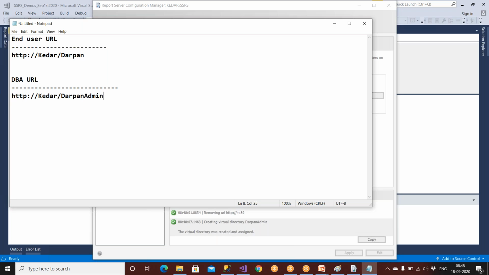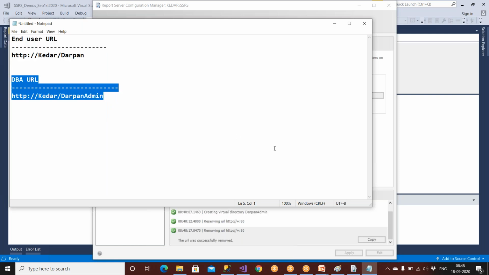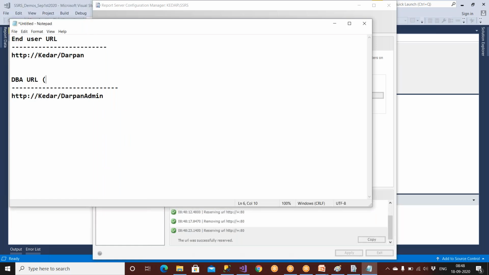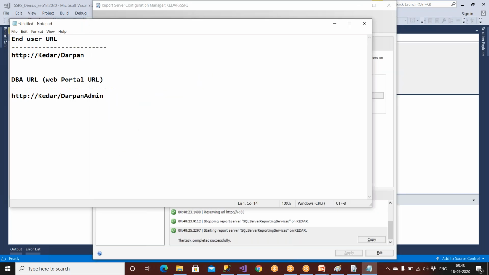You can give any name. You can give Peter admin. You can give anything. So this is the end user URL. This is the DBA URL. So remember, the web portal URL is this. Web portal means this URL. And the next one, the web service URL, is this URL. Remember this point: the web service URL is the end user URL. Two URLs got created. That's it, nothing else. It has taken only 2 minutes, not more than that.